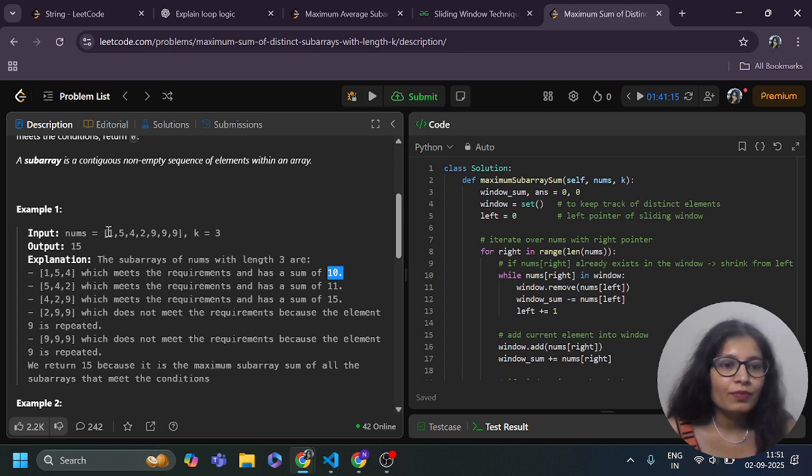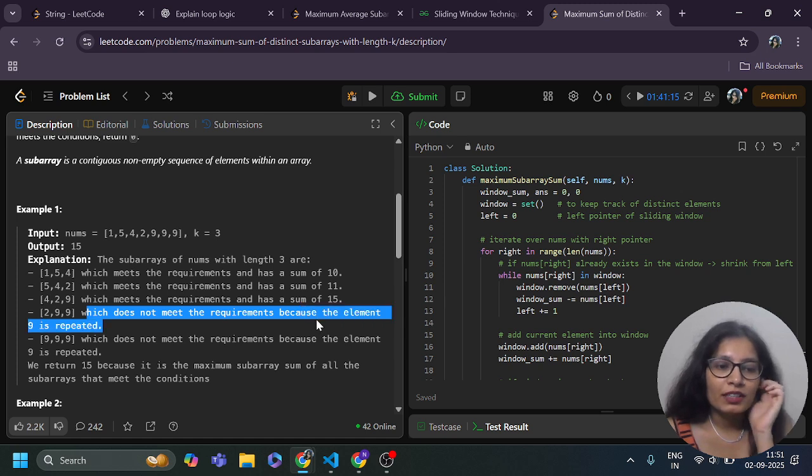Now we move left from this one and take 5 4 2, and the sum is 11. Okay, and now I need to move left, remove 5, and we can take 4 2 9. Okay, the sum of these 3 is 15. And now we take 2 9 9, which does not meet the requirement because the element 9 is repeated.